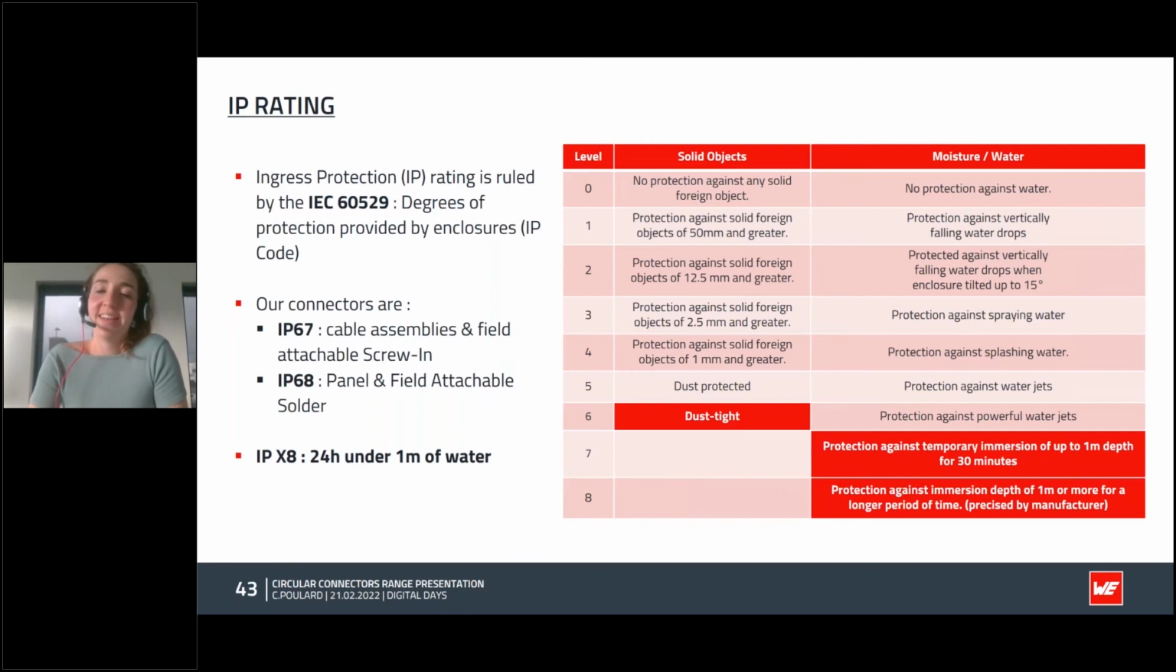And the 8, it's kind of not the same, but it's also immersion of 1 meter or more for a longer period of time. And this has to be defined by the manufacturer. And in our case, our IP68, so X8, means that they are protected against the immersion under 1 meter of water, but instead of 30 minutes, during 24 hours. So that was a point on the IP rating.